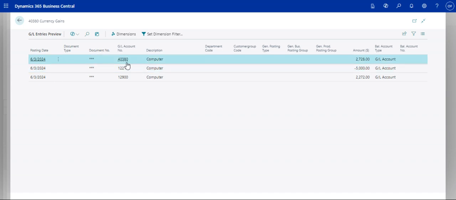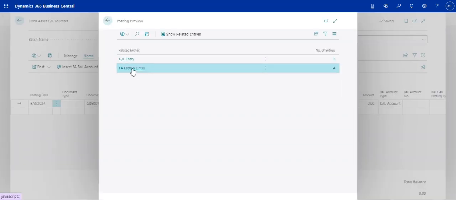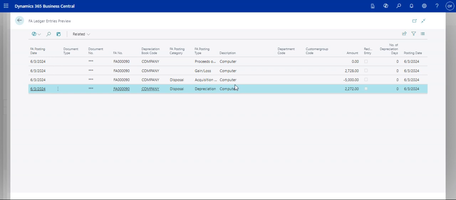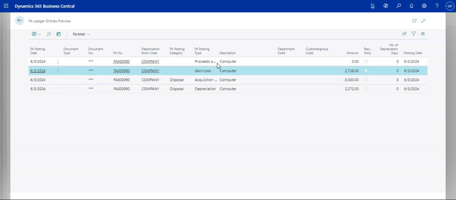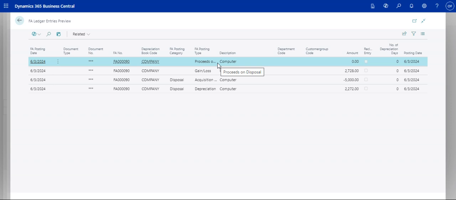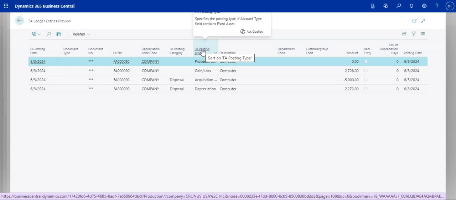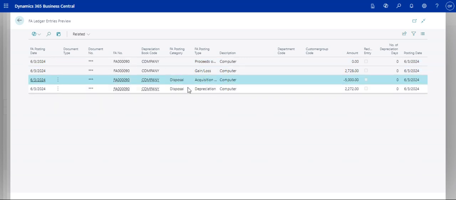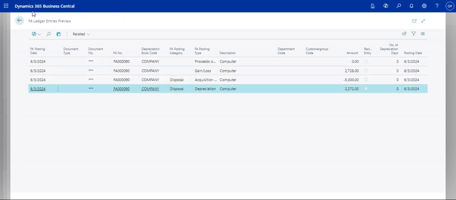And then there is my gains and loss account that's been affected because I'm trying to dispose of the entire book value that remains of 2728. Okay, so now of course if I go into my FA ledger entries, it's just literally showing me a breakdown of what's going on. So proceeds on disposal would be zero because I'm trying to literally dispose of everything. If let's say I did sell this, then of course it would show me a different dollar value here. So my gains and loss, like I said, disposing of the entire thing. There's the acquisition, disposal, depreciation, disposal going on too.